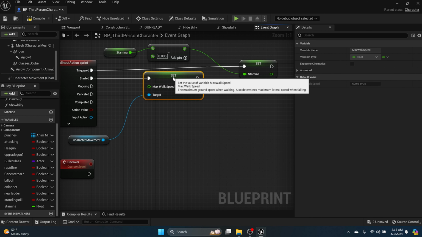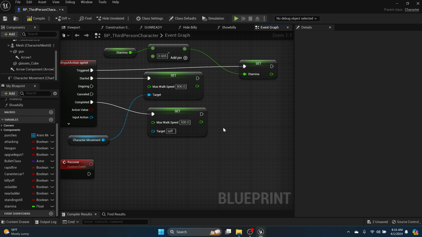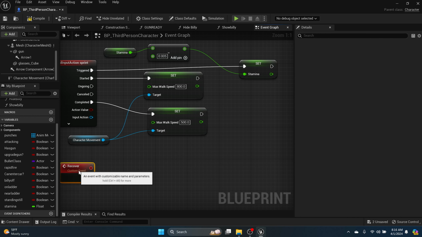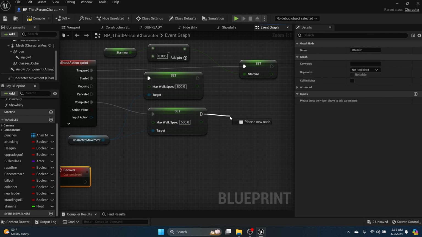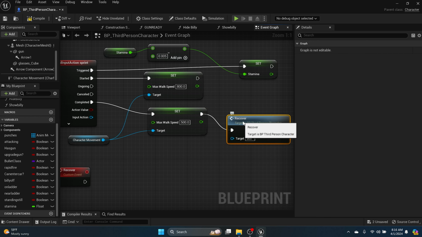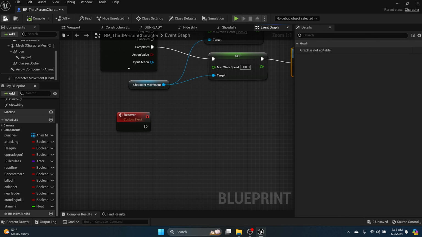And when you're not sprinting anymore, so you can copy and paste and hook it up to completed and set it back to 500. So it goes back to the normal thing. And make sure that's hooked up to the character movement. Also, when you're not sprinting anymore, you want the recover function that we're about to write to run. So off of the end of this, just type in recover. And you'll see the function. If it's blue, you know you did it right. Perfect. You compile and save that.